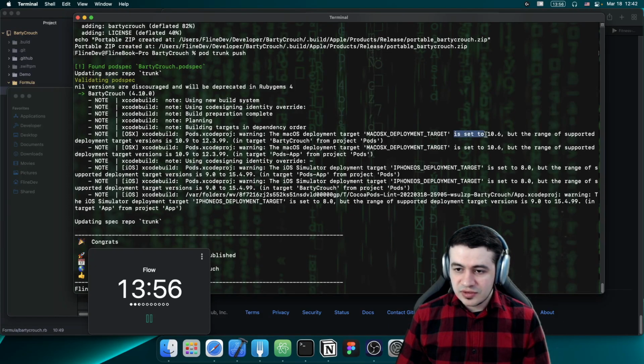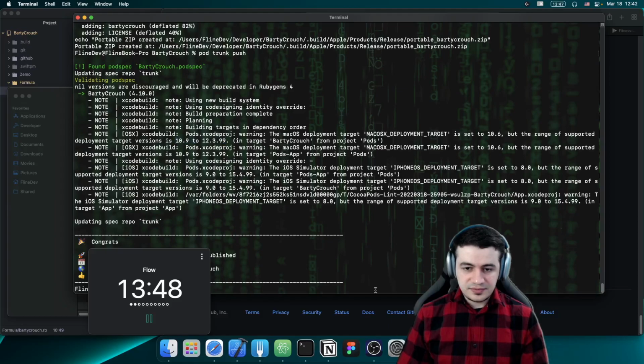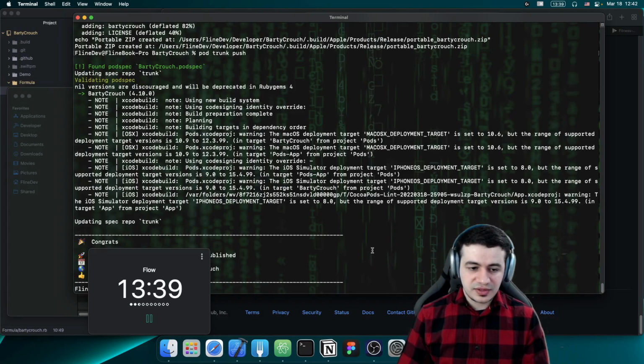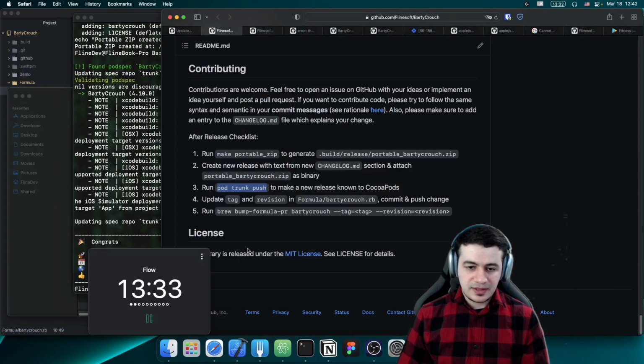I'm seeing also something here. Set to 10.6, but the range supported deployment 9 to. Okay, that's interesting, but that's just a warning. Anyhow, there was an issue with CocoaPods, and I don't really use CocoaPods myself, so I need the help of the community for fixing that. I think it might be a larger thing. Maybe we will tackle it in the future, but for now, let's fix this and finish up the release.